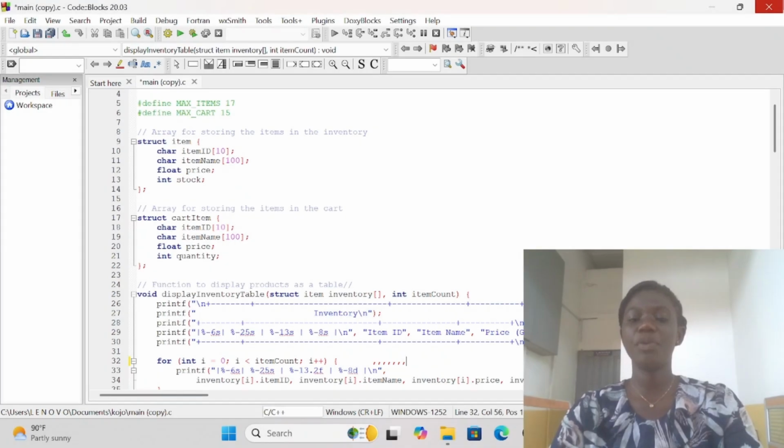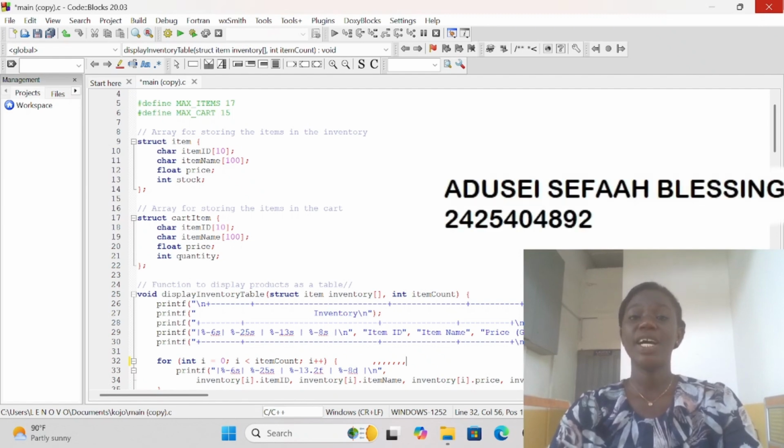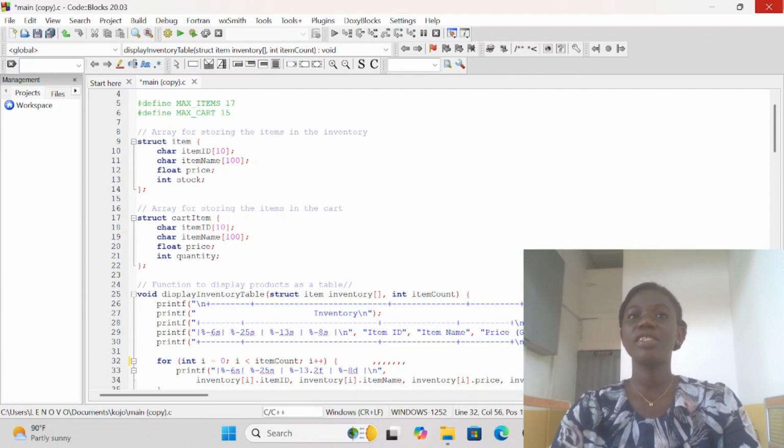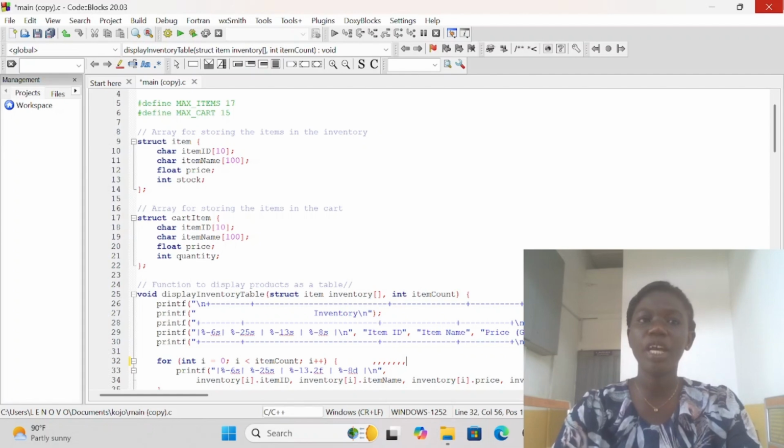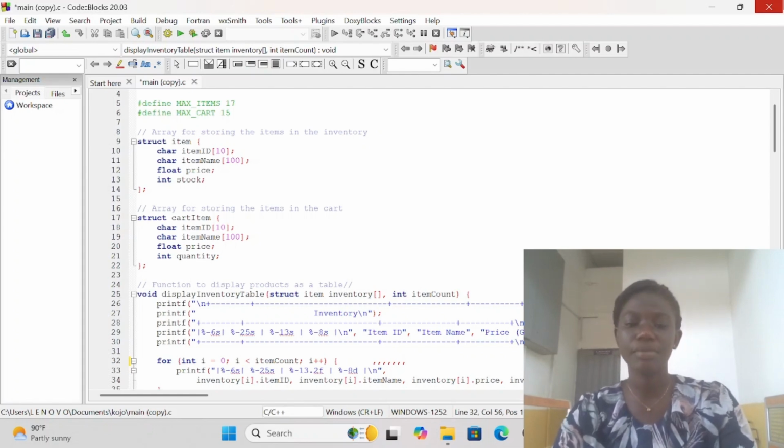Example 10 represents a program on the checkout system of a supermarket. A checkout system is a process and technology that enables customers to pay for their purchases. In our checkout system program, we were tasked to form a structure to store an item's name, price, and stock. So we created two structs, one for storing items in the inventory and one for storing items in the cart.